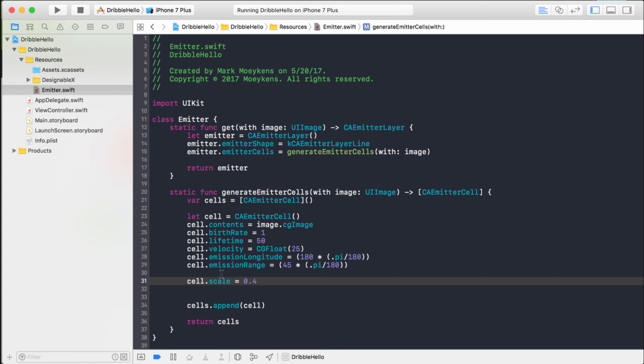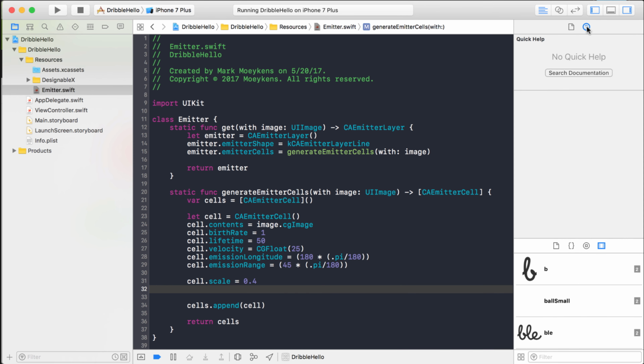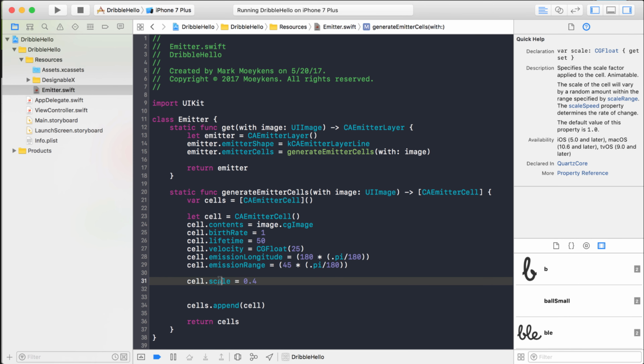And let me look at something else. If you guys need more information on this, you can always hold down Option and click on it this way. Or you can also just open up this side panel, make sure you're on the question mark, and just put your cursor right on that property. Okay, specifies the scale factor applied to the cell. All right, good. That makes sense. And this is great. A lot of these properties, I notice, will also tell you how you can add that variation. So it says, the scale of the cell will vary by a random amount within the range specified by scale range. All right, cool. And that's what we're going to use. Oh yeah, and this is what I want to see right here.